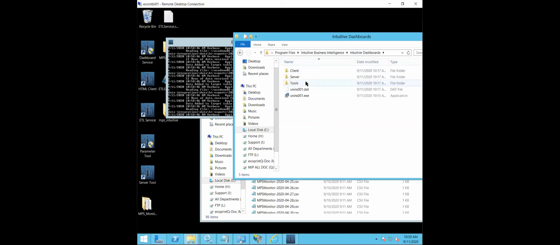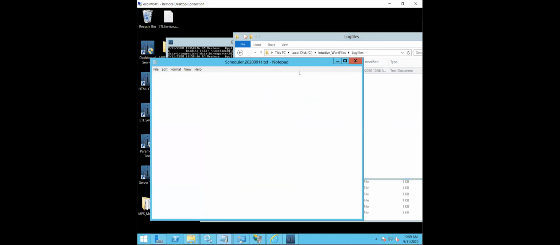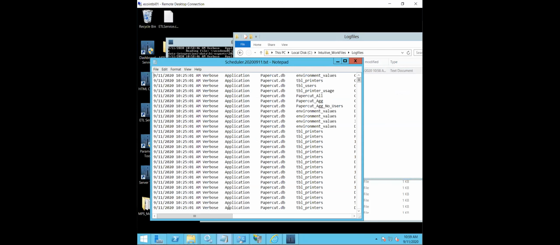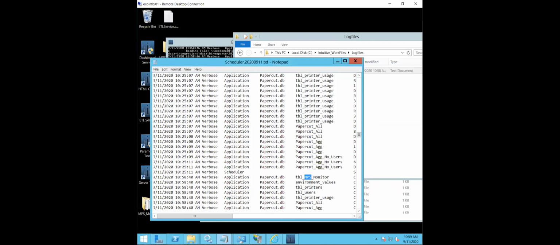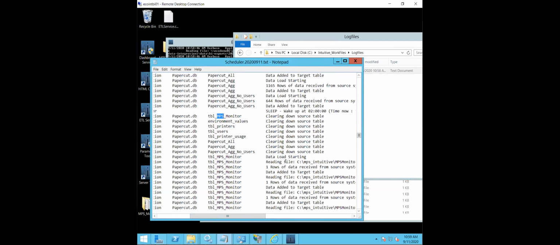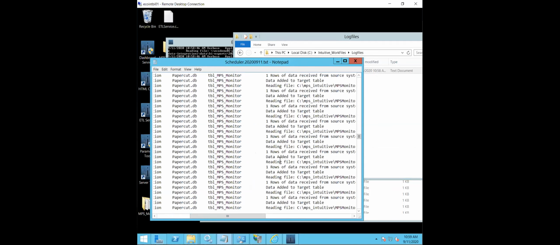So it's under C, Intuitive Work Files, log files, scheduler. So it looks like it was adding him in there. Can you scroll down a couple of lines? Yeah, okay, good. That looks like it's working.